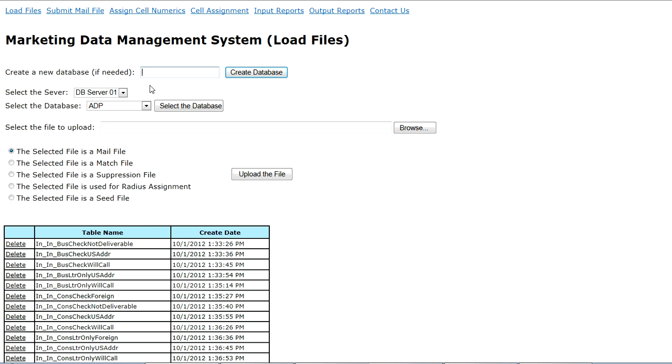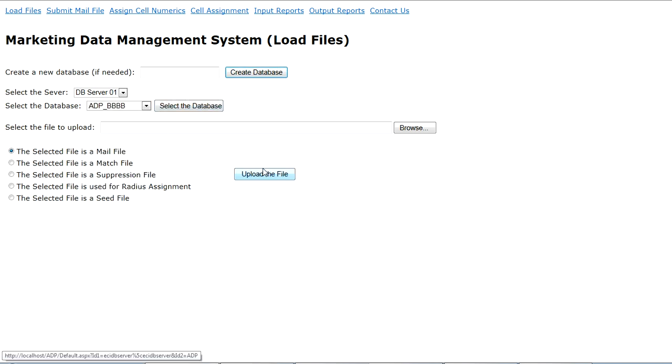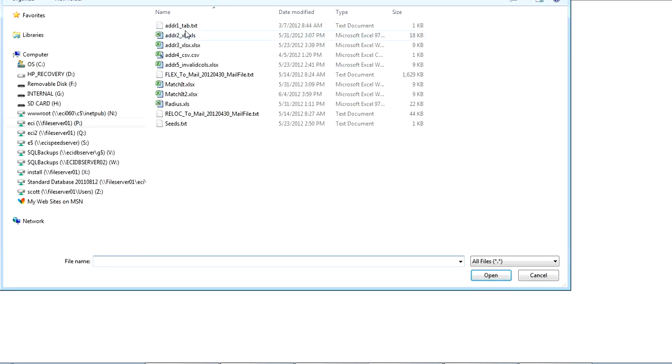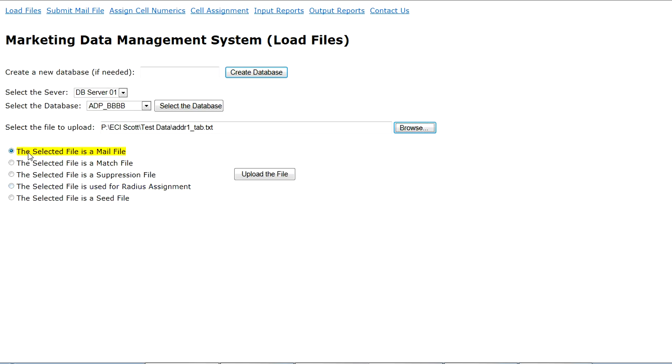You can create a database here. You can select a different server you want or select a database. I set up a test database here. So I'm going to select the database. This is where you upload data. I've just got a bunch of test data here. This is a tab delimited text ASCII file. I'm going to load this as a mail file.